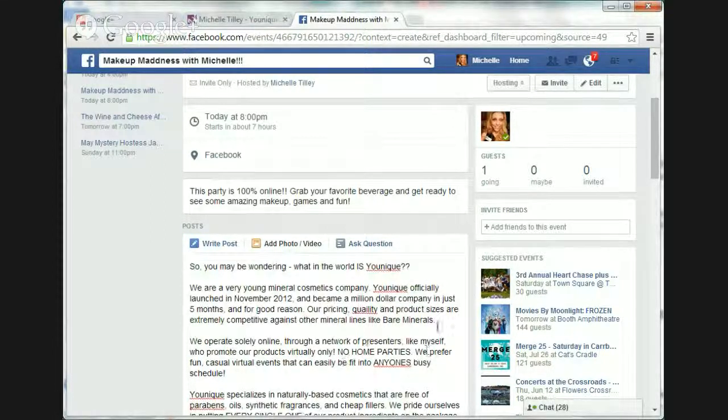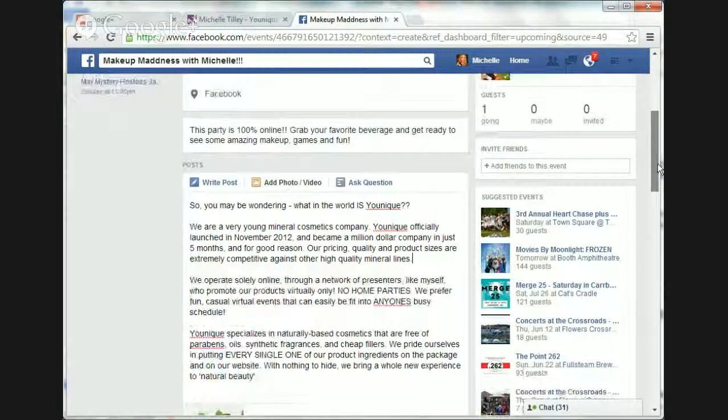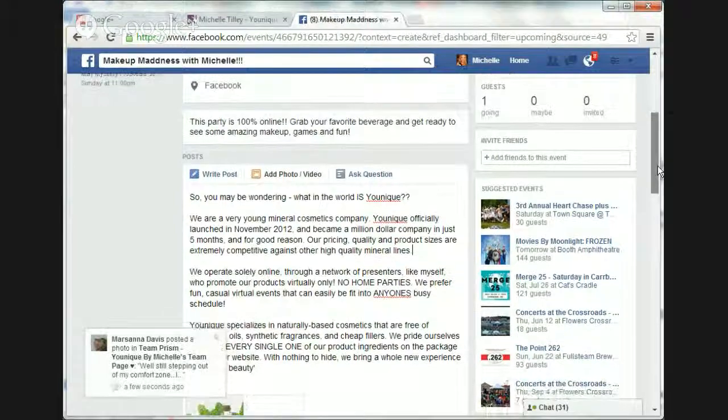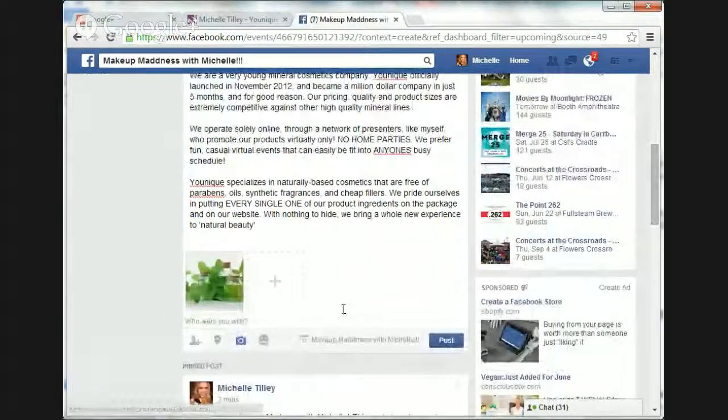Now you can actually change a lot of this wording. I don't actually like to use the bare minerals thing anymore because, with legalities, things have just gotten so touchy lately. I've got some typos. I'm just going to say high quality mineral lines. Okay. And there you go. This is my post.